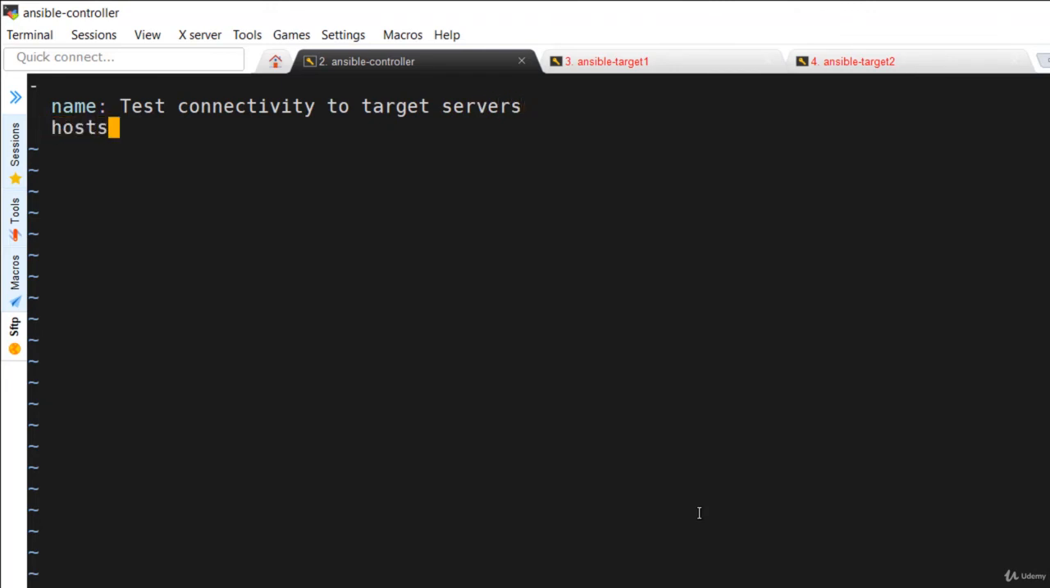Now the next line, again followed by 2 spaces, I'm going to add hosts. And in this case, hosts is going to be all. You can either have target 1, target 2, or any group, or the default group, which is all. And that is followed by tasks on the next line. Tasks is an array, so I'm going to start with a dash and then followed by name. This is the name of the first task. I'm going to name it ping test, and on the next line I'll have the module name, which is going to be ping. And the ping does not require any attributes.